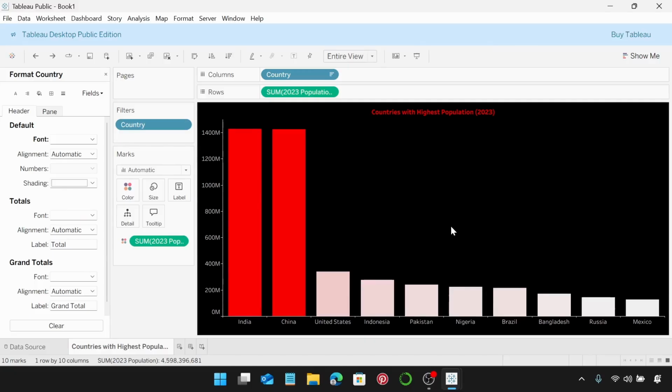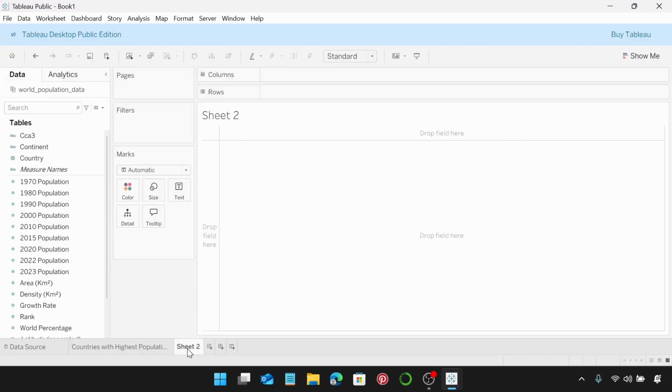The next visual is going to be population of continents. I'm going to click on this and create a new sheet. I'm going to double click so I can change the name of the sheet, which is going to be population of continents.